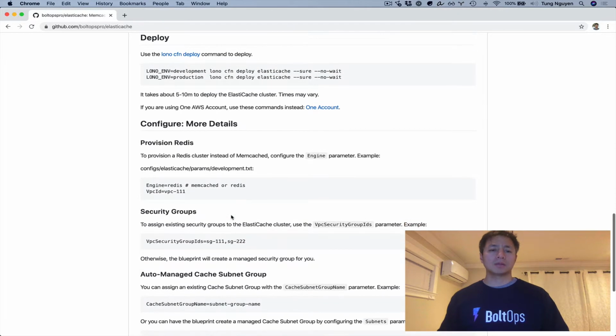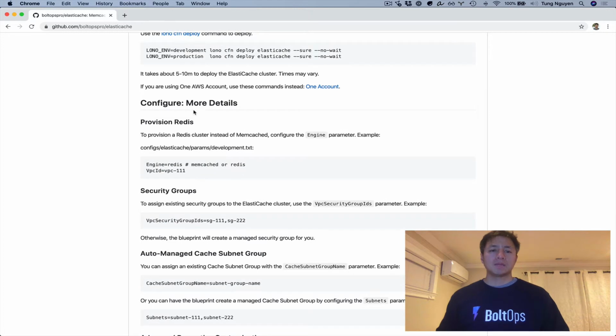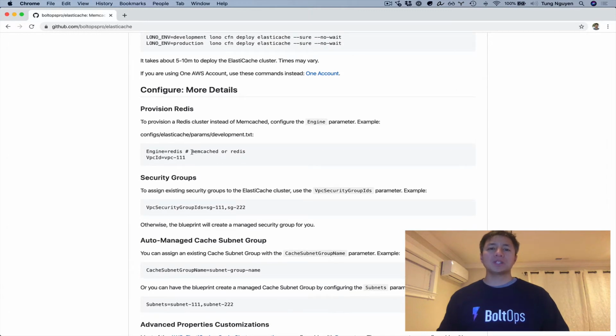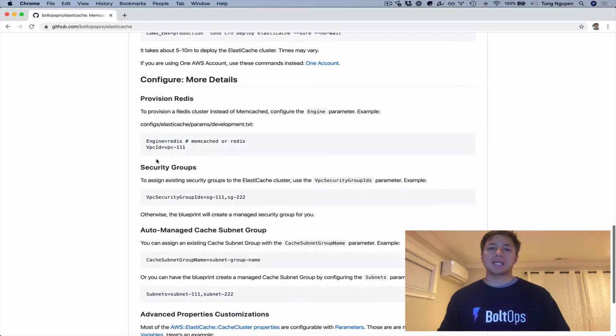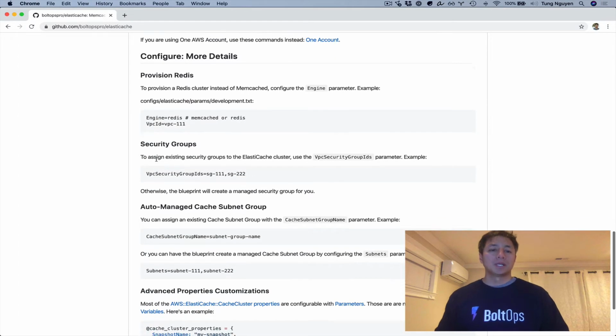What else can we do here? It's talking about configuring more details. So to provision a Redis node, we're going to have to change the engine from Memcache to Redis because the default engine is actually Memcache. And then we also do have to set the VPC ID. The VPC ID is a requirement in this blueprint.